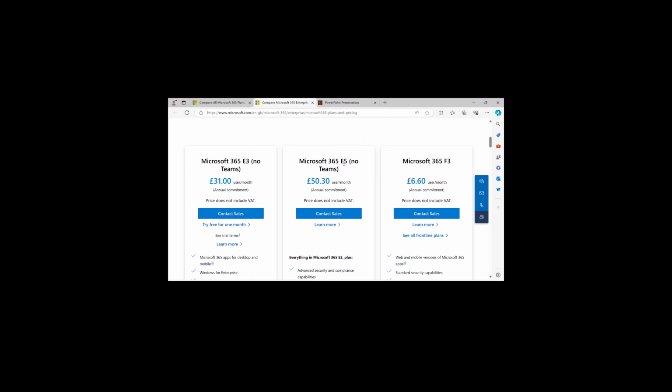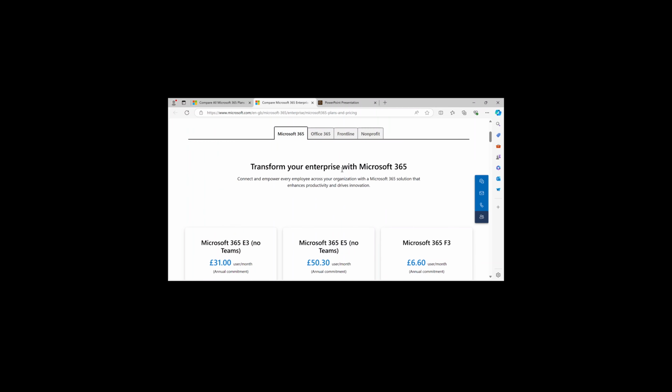The licenses no longer come with Teams as standard. That happened in April this year, I believe it was, worldwide. In the EU it happened a little bit earlier. So if you want to use Teams, then you'll need to buy the Teams add-on as well. So that's also something to bear in mind.